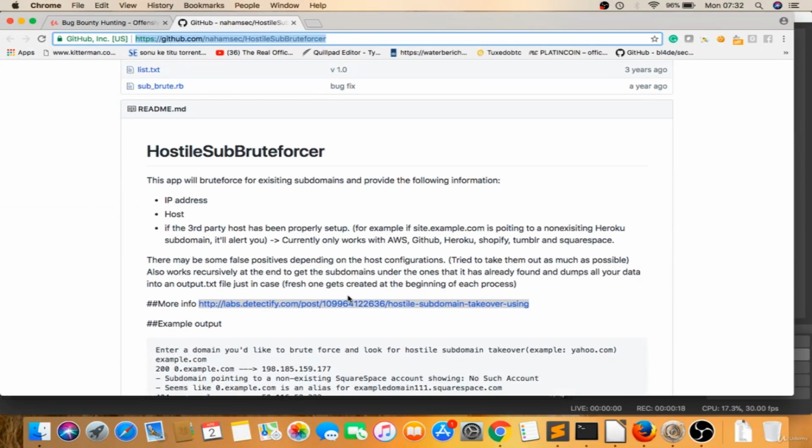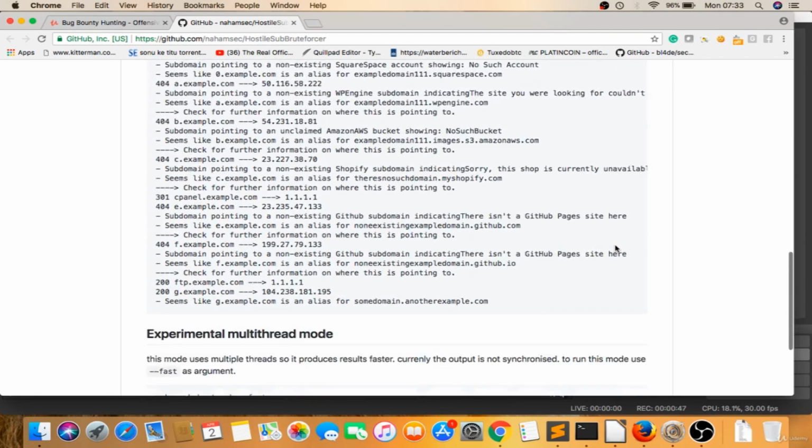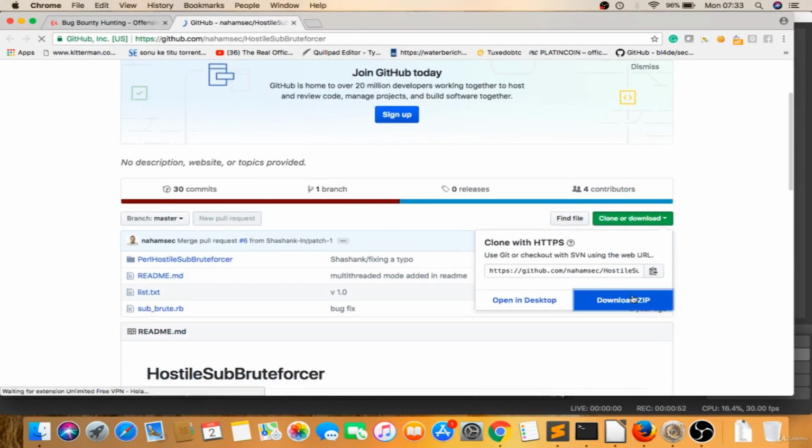This app will brute force for existing subdomains and provide information like IP address, host, and whether the third party host has been properly set up. For example, if site.example.com is pointing to a non-existing Heroku subdomain, it will alert you. So this way you can hijack the subdomains. If it alerts me, then I will simply go to the third party website, the non-existing site, and claim that this is my subdomain.